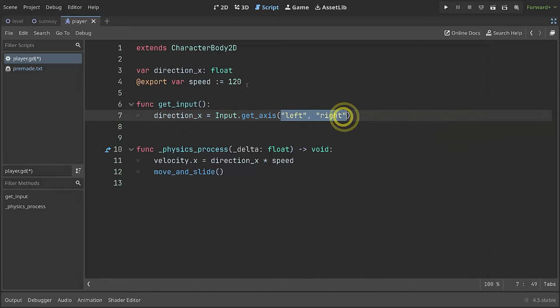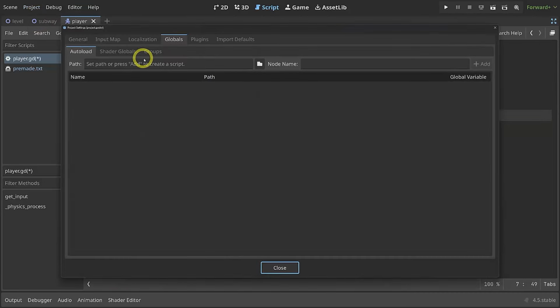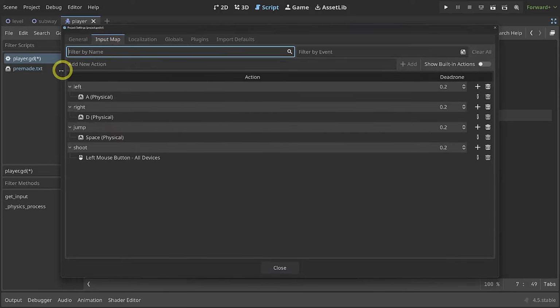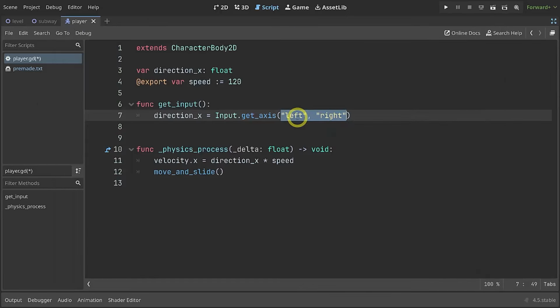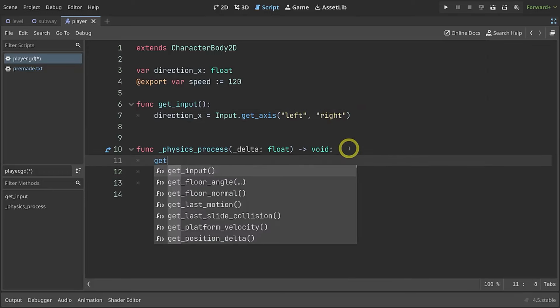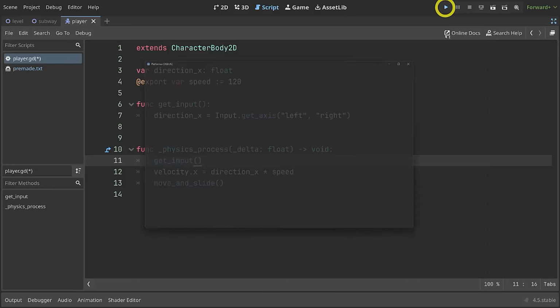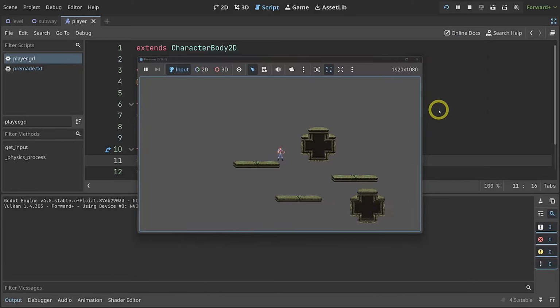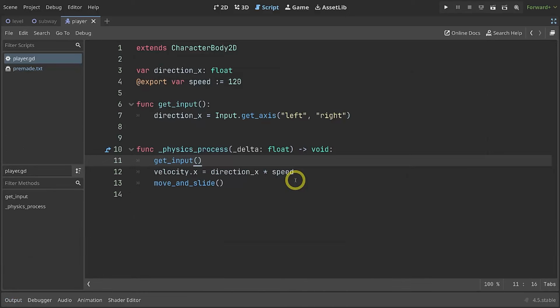The keyboard input actions that we have defined earlier inside of the input map. These ones here. Or in other words, this is A and D on the keyboard. This function we want to then call before we're getting the velocity. And now I can move left and right quite easily. That works well. Besides that, we have to move on the y-axis, which means we need jumping and gravity.